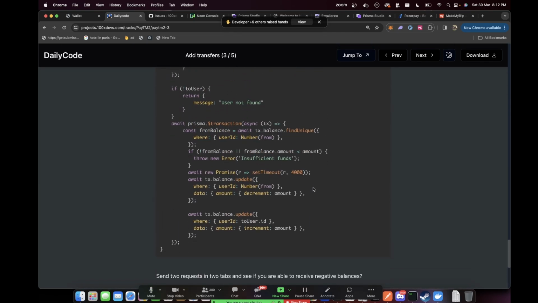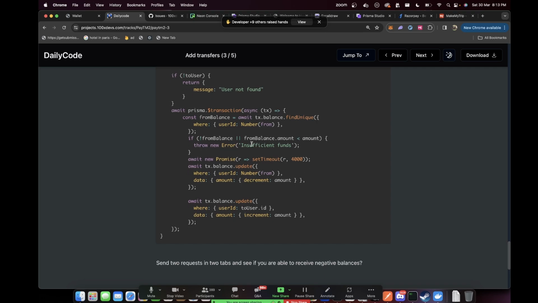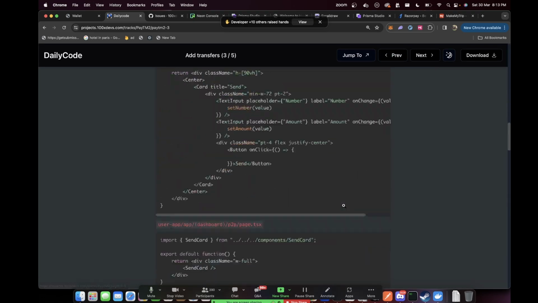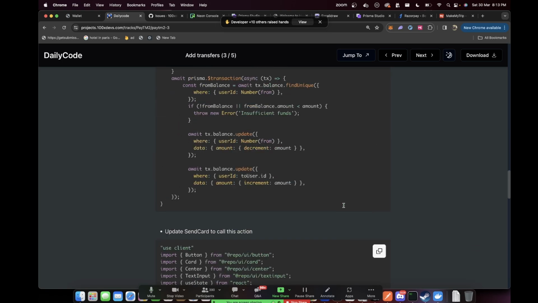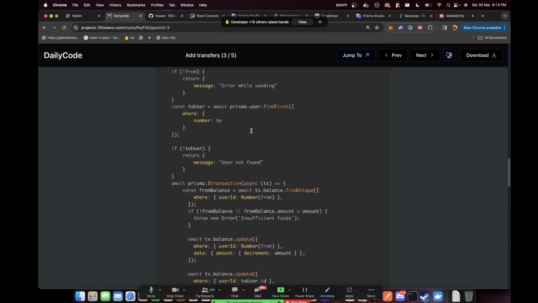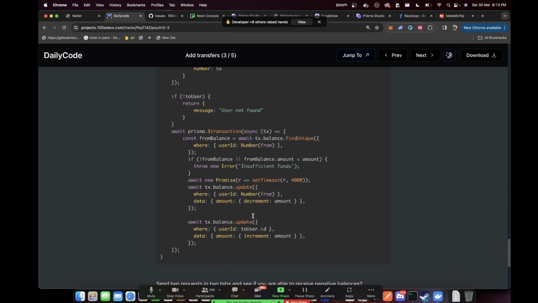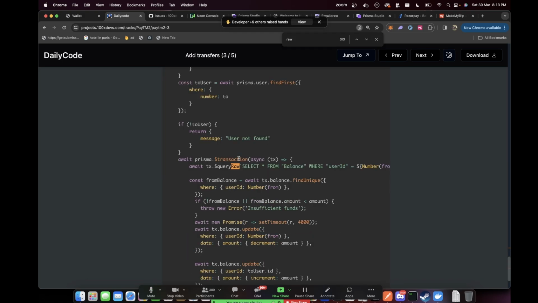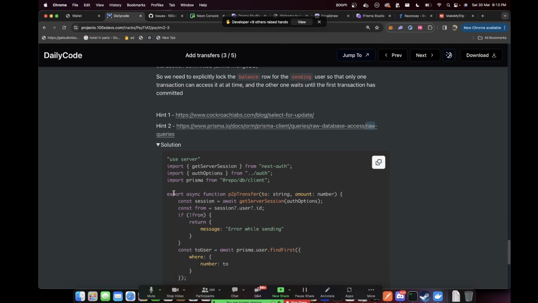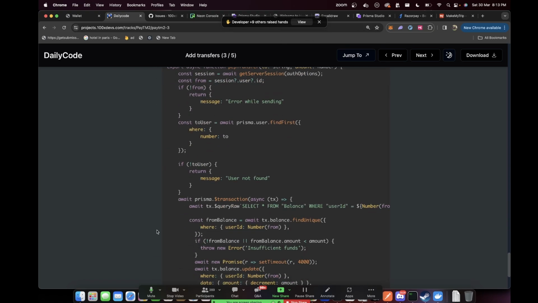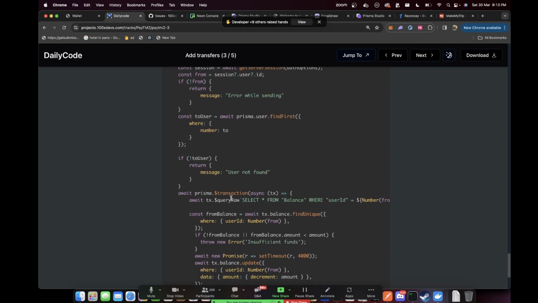Or the logic to basically this line right here. Where is it? No, sorry, not the third slide. What was the third slide? Where is it? Transaction. Oh, solution. There you go. Hint 1, hint 2, solution. If I open solution, there you go.